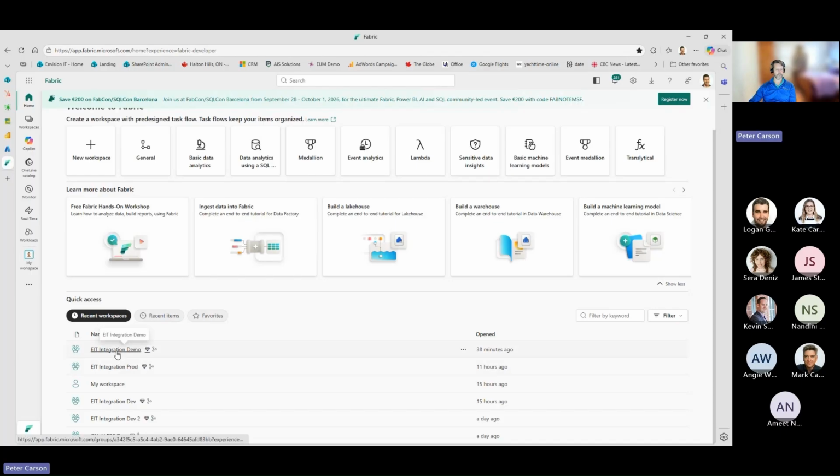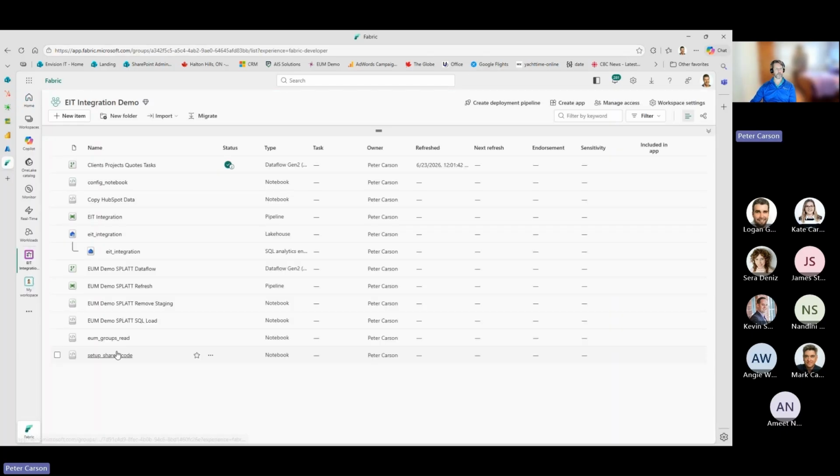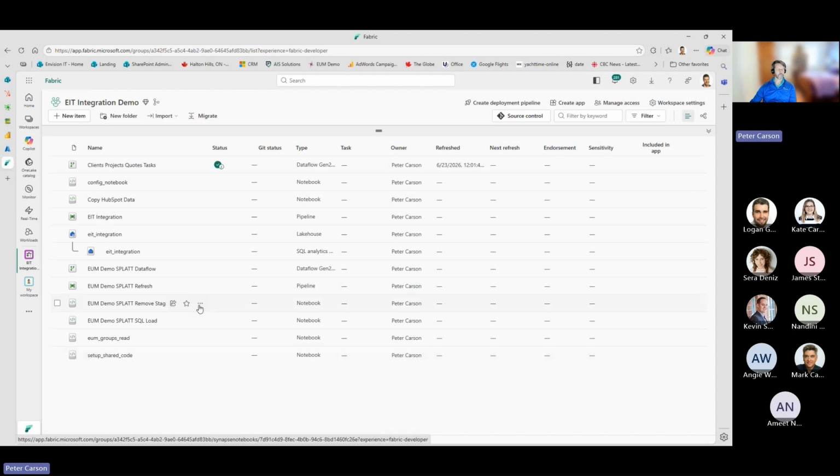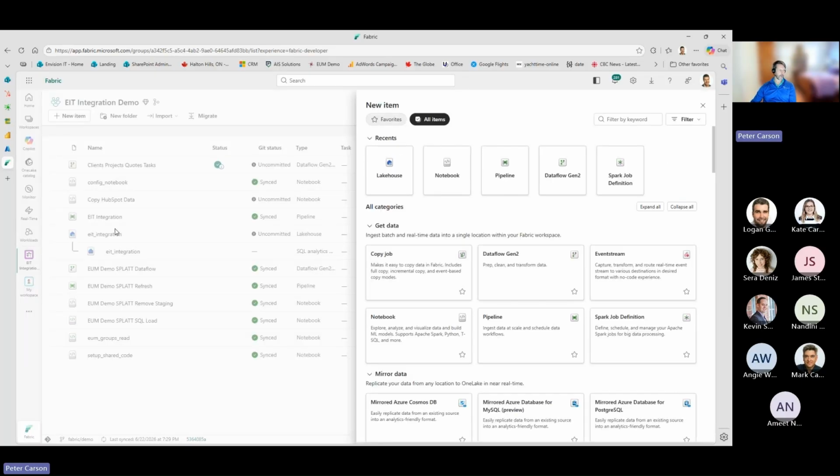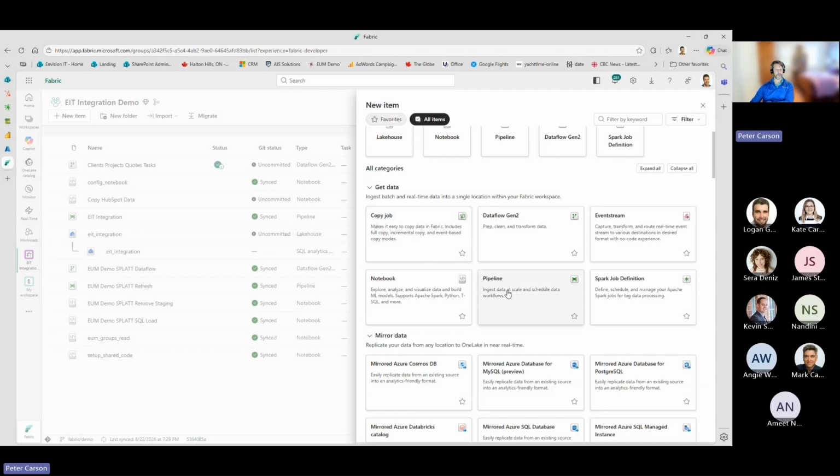But let's go into the EIT integration demo. This is the demo workspace that I'm working on. And you can see we've got a number of different Fabric artifacts. In fact, let me start by saying, hey, if I want to create a new item, what are the things that I can do in Fabric? And it's showing me my recents because I do a lot of work with lakehouses, notebooks, pipelines, and Dataflow Gen 2s. I don't actually do much with Spark Job Definition. I think I just dove into it. But you can see there's a lot of other different things.